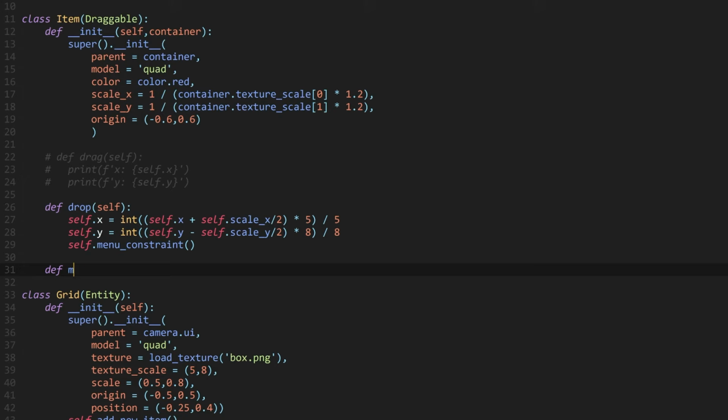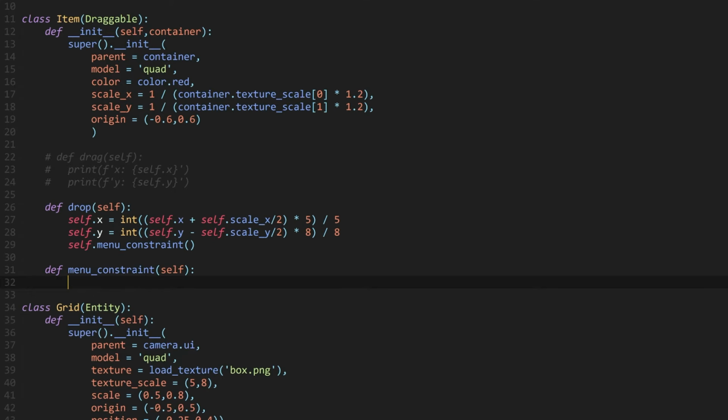And when we define menu constraint, it needs a self. And here the logic is actually super easy because we know in our menu grid, we have specific coordinates. It starts at 0 and goes to 1 on the x-axis and goes from 0 to -1 on the y-axis. So all we have to do is check if we go outside of these numbers: if self.x is smaller than 0, or self.x is greater than 1, or self.y is greater than 0, or self.y is smaller than -1.